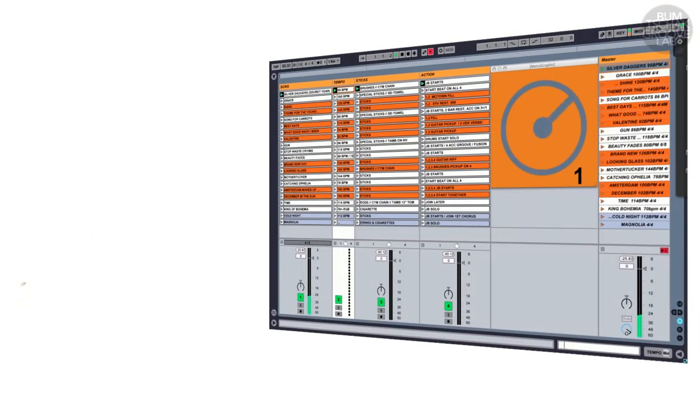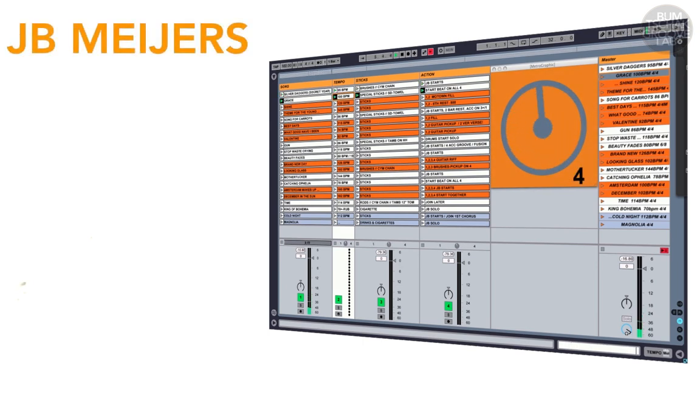Alright, so before we have a closer look at the live set now, let me just quickly explain whom I actually built this particular version of this idea for. He's an artist from the Netherlands. His name is JB Myers. He's a guitar player, songwriter, multi-instrumentalist, and most of all, he's quite a huge producer in Holland.